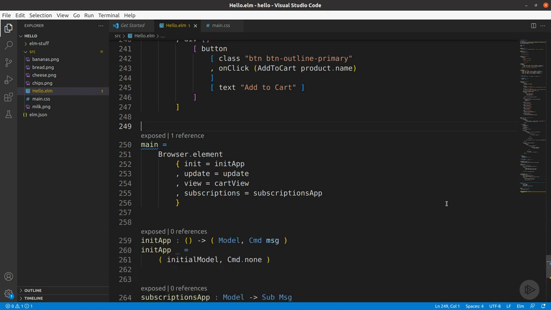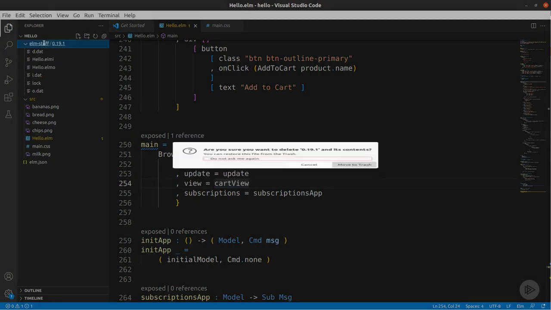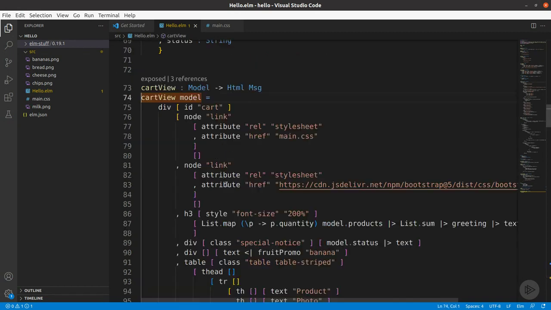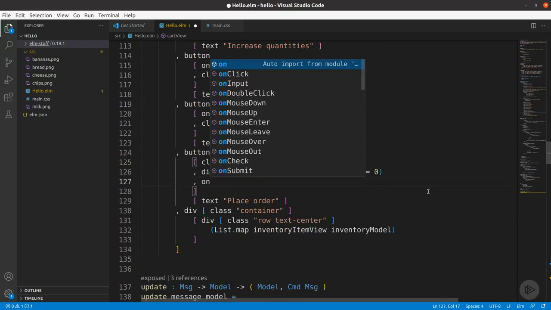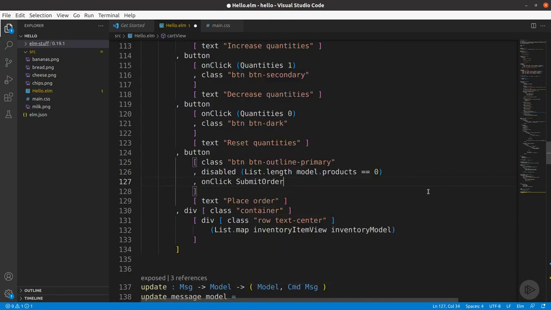Let's add an event handler for the place order button. Control-click cart view. If Visual Studio Code acts funny, then delete the elm-stuff folder so that it refreshes its caches. Control-click cart view and scroll down to the place order button. Add onClick, the new submit order message variant.